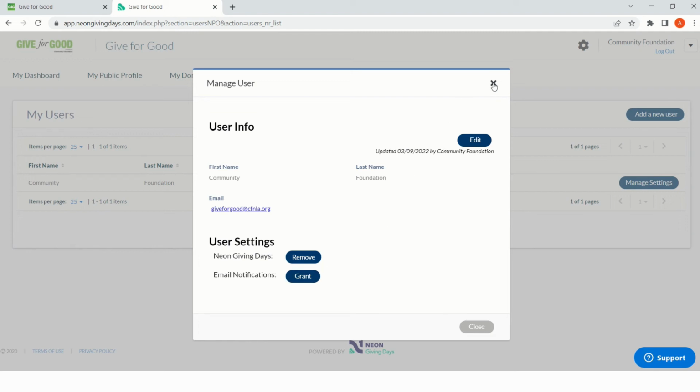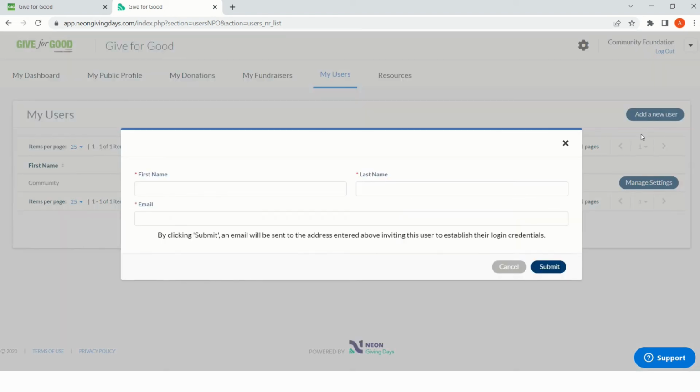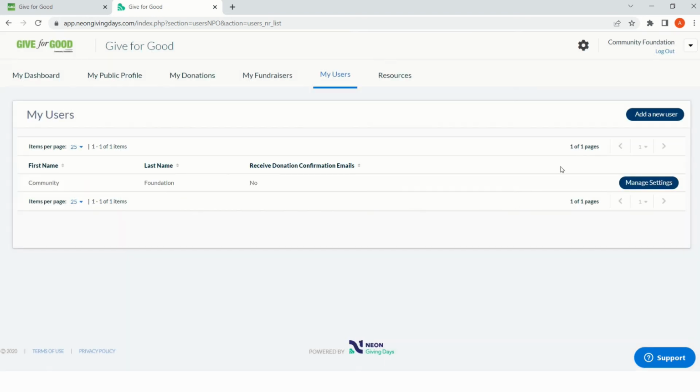In order to add a new user, you just click Add New User. You'll give a first name and a last name and then their email and click Submit. Neon One will then send an email to that individual to create their login credentials. So you don't have to have any hand in creating a password or anything like that. So you just click Submit and that will trigger a registration email to that email address.